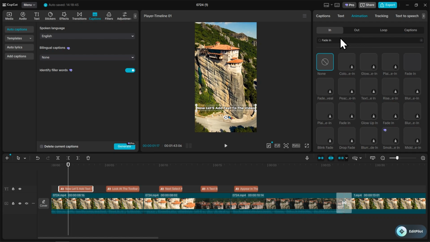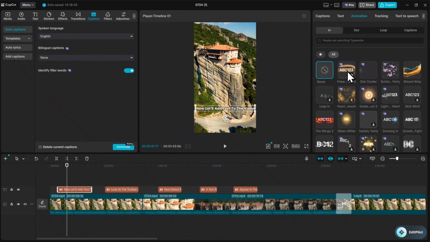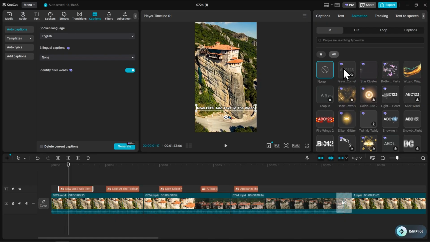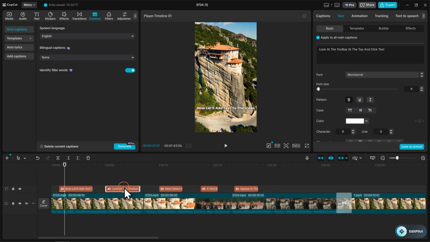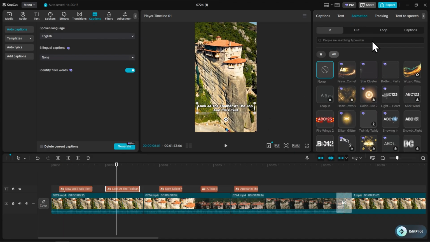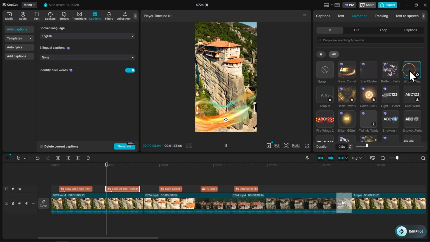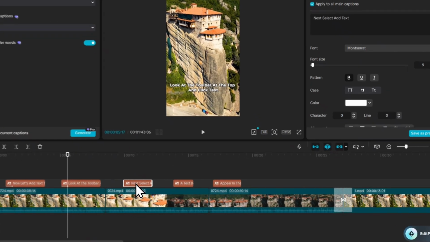Mistake number 3. Overusing text animations. Another common mistake is using a different animation for every title or caption. Animated text can definitely make your videos more interesting, but too many different animations create an inconsistent look. Instead, choose 1 or 2 simple animations and use them throughout the entire video. Keeping your style consistent makes your content feel more polished and easier to follow.